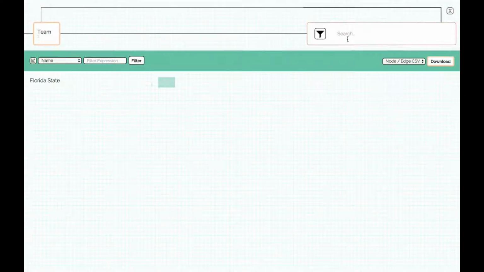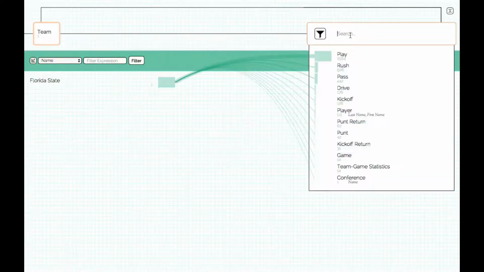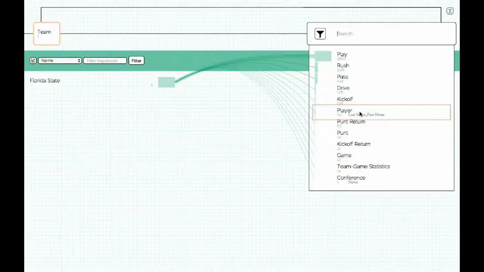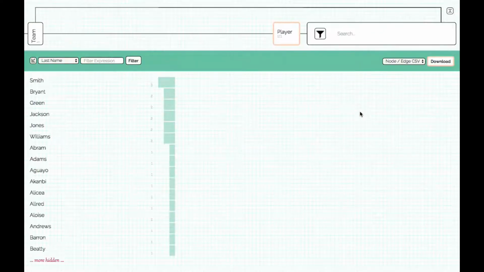We can perform a pivot from the node we just selected by returning to the search box. Now we are searching only among the nodes that are connected to our most recent selection. We can continue by selecting all player nodes associated with Florida State. On the left side of the screen, some basic information about the current set of nodes is shown.